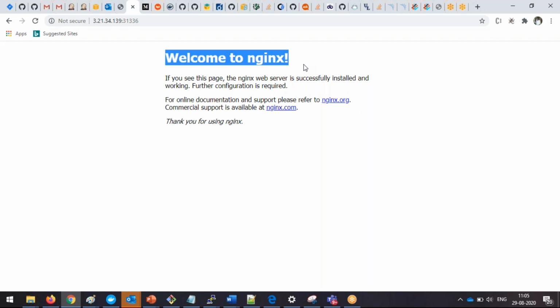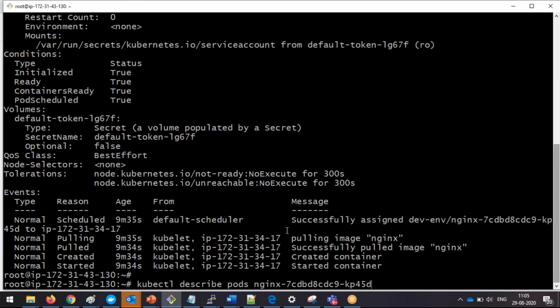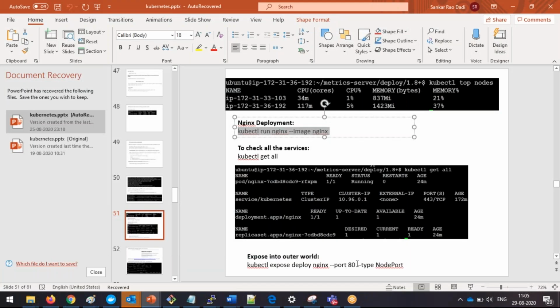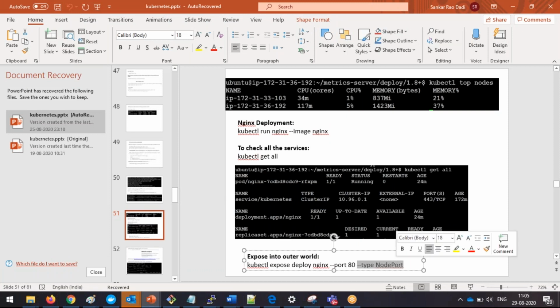We'll see how this node port is working. The reasons I will explain in the next slides. Try to understand: the node port is used to access the service outside of the cluster. If you want to use the node port, this is the process. Expose, and at that time you need to tell the type. What is the type here?